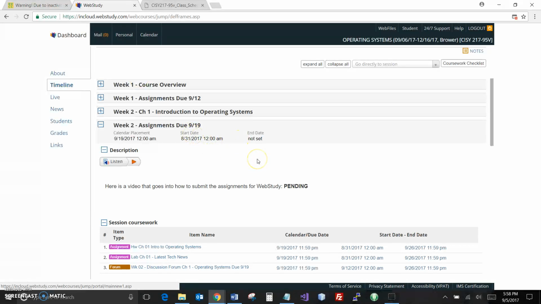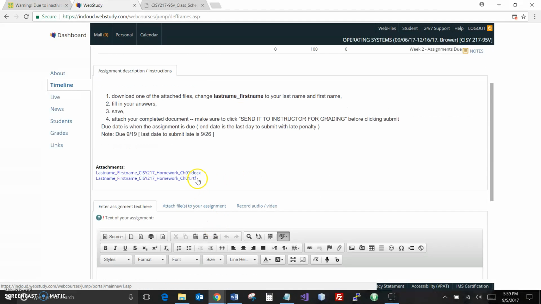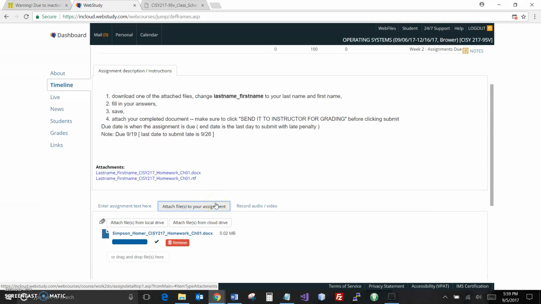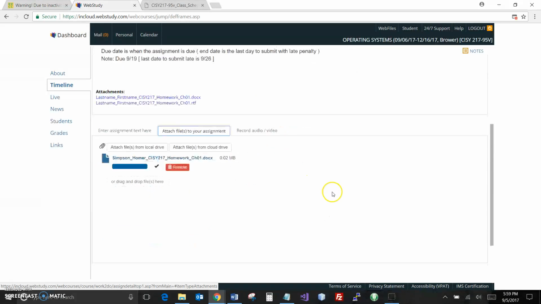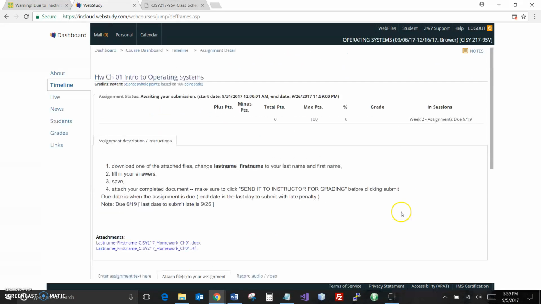Okay, so again, I'm sorry for going off on so many tangents. I'm giving you the real classroom experience by doing this stuff. But again, for the homework, what all the homeworks will be is there'll be a Word document that's attached. You're going to download the document, change the name of it as you download it, open the document, fill in your wonderful answers, save and close the document, attach the document, and then the most important thing, make sure you click send it to the instructor for grading before you then hit the submit button. And once again, I'm not hitting it.